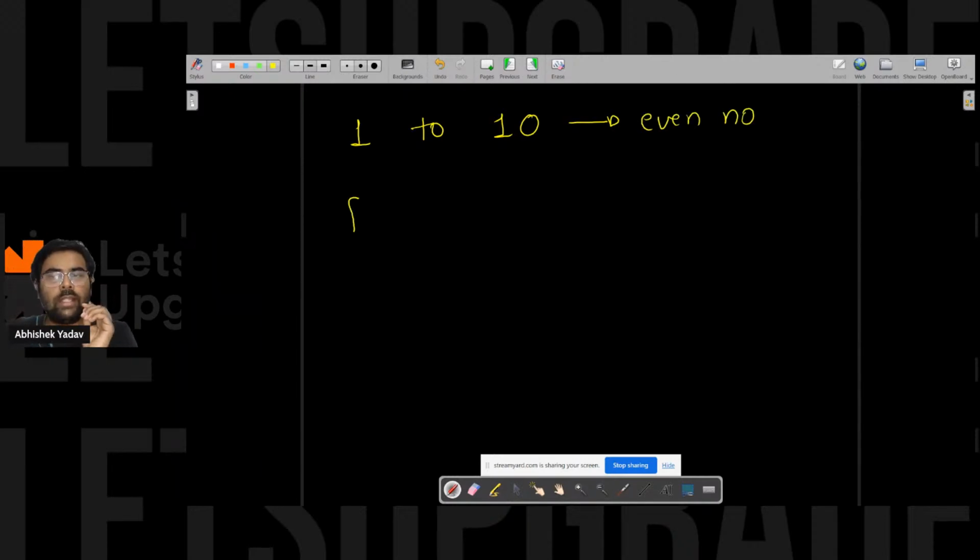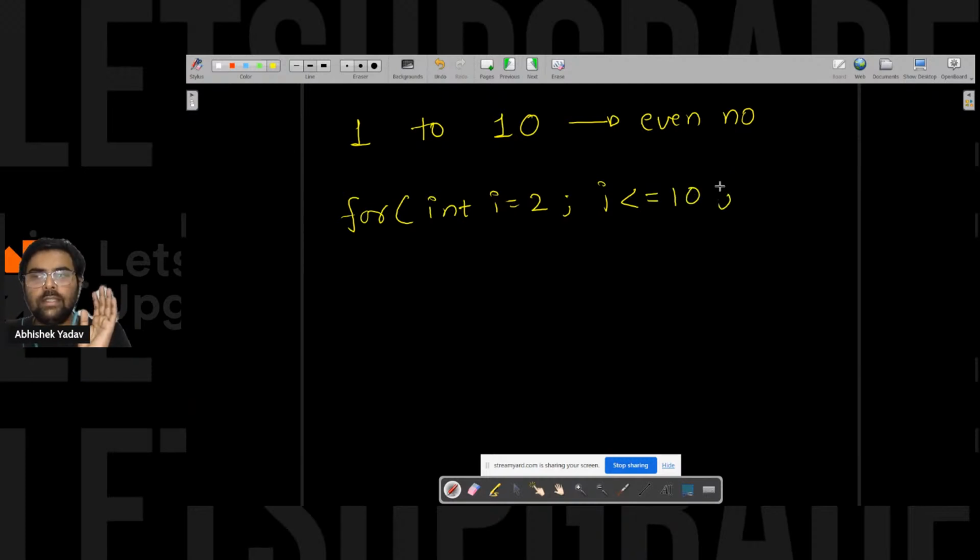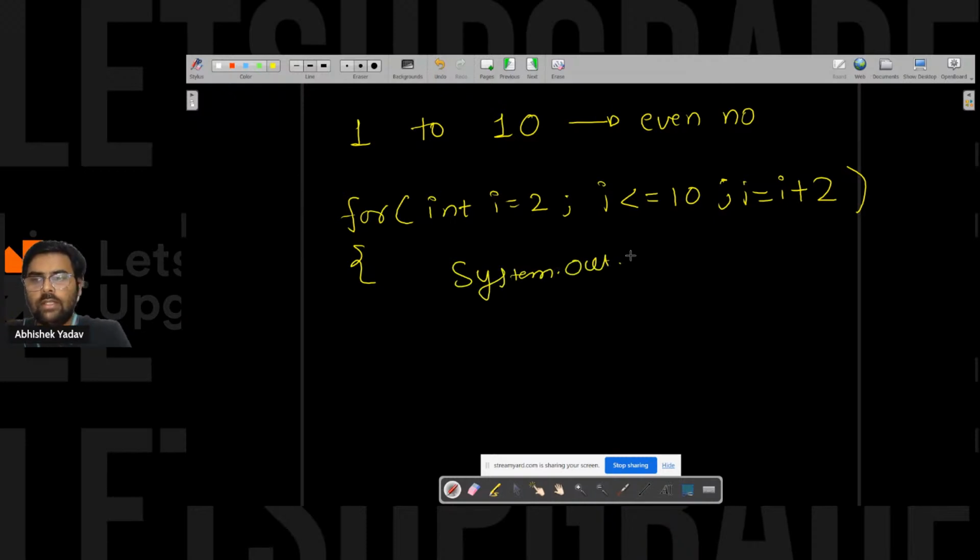So here what I will do again, I know the smallest even number is 2, right? So int i is equal to 2 will be the smallest even number. So I will start from 2 here. After that, I know I have to go till 10. So here i is less than or equal to 10. After that, i is equal to i plus 1, sorry, i is equal to i plus 2 here, right? And here I will print System.out.println(i), right?